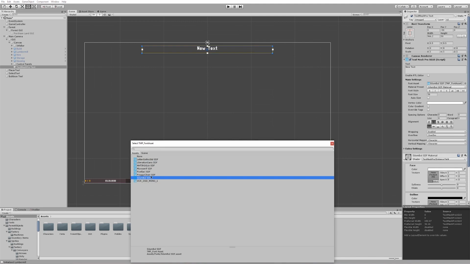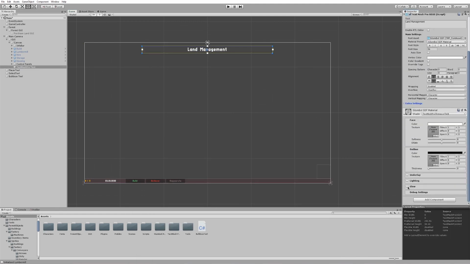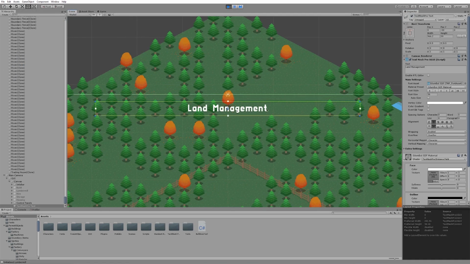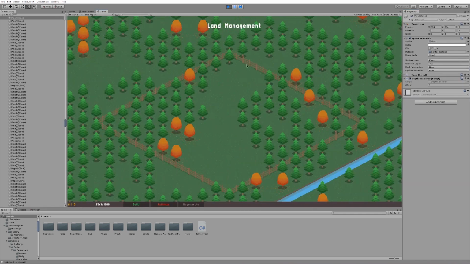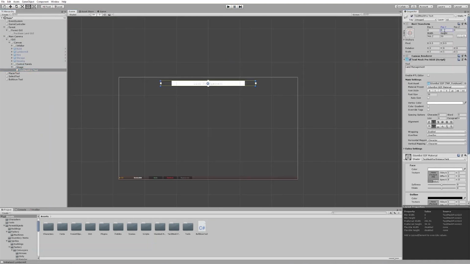As a finishing touch, I added a title bar to the interface to highlight more clearly to the player when they're in the land management mode. It also serves as a way to exit the mode easily.